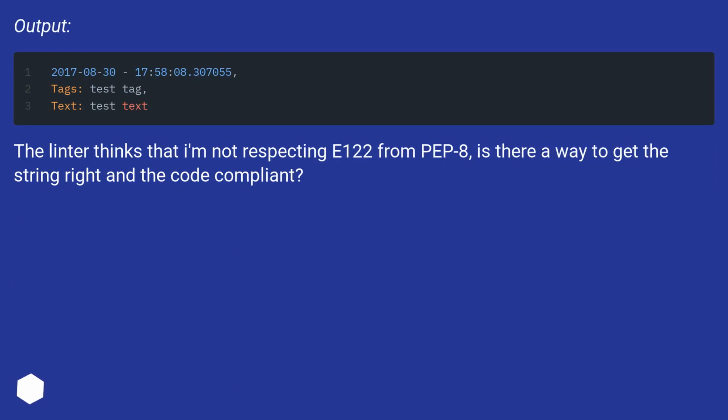Output. The linter thinks that I'm not respecting E122 from PEP8. Is there a way to get the string right and the code compliant?